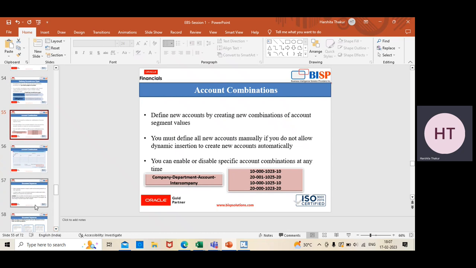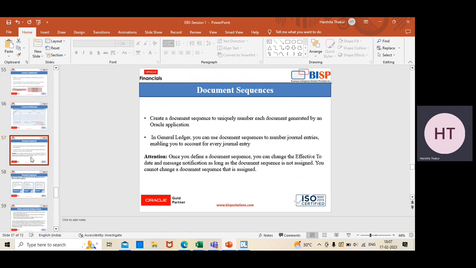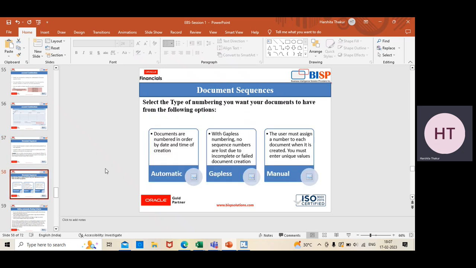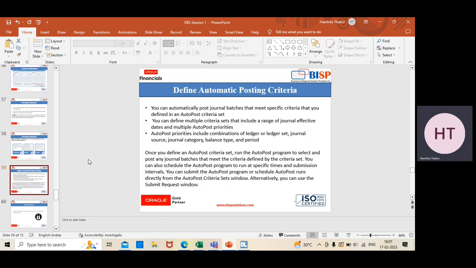Then after account combinations, we have the document sequence. We have discussed the document sequence for uniquely numbering the documents generated by Oracle applications. There are various types of numbering which you can give for your document sequencing, like automatic, gapless, and manual. After that, we have also covered automatic posting criteria. If you want a bulk posting or a batch posting, you need to create an auto post criteria set and define that criteria set to your ledger, and then you can run the automatic posting for your journals.